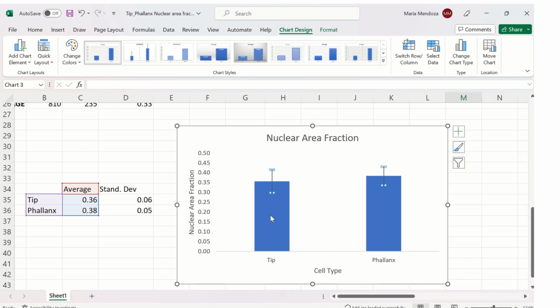So these are accurate, and it had to change the graph. Before it wasn't starting at 0, and now it is, but this is actually really accurate, and you can just see how close the nuclear area fractions are from tip cells to phalanx cells. And the fact that we have an error bar here tells everyone that we had an N of 3, so we had 3 experimental samples at least.